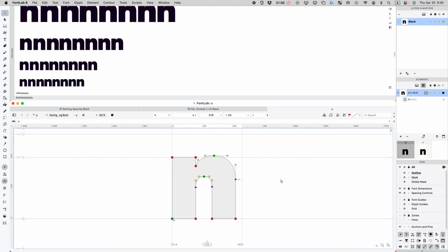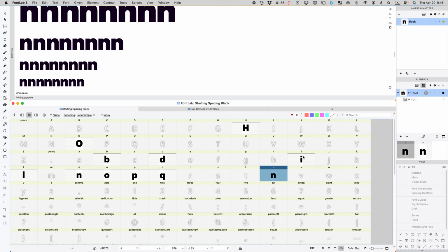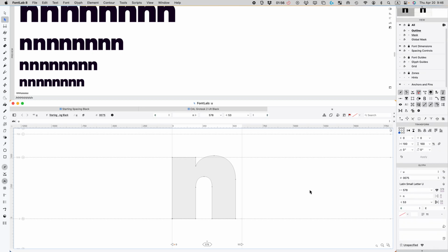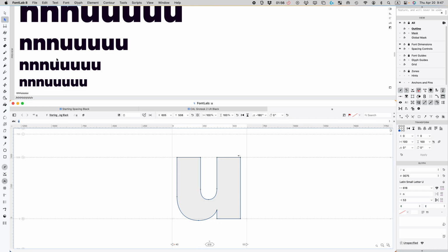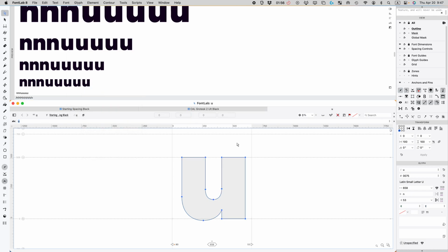Okay, so now let's go in here. So that was a problem because in the original, this was called black, but in this one I had left it as regular, so it wasn't working. Okay, so now the metrics links should work. Since the U is letting more light in, it looks a little bit lighter than the N, so we're going to use a delta filter to close that up a bit. That way it's still linked to the N if we change it.